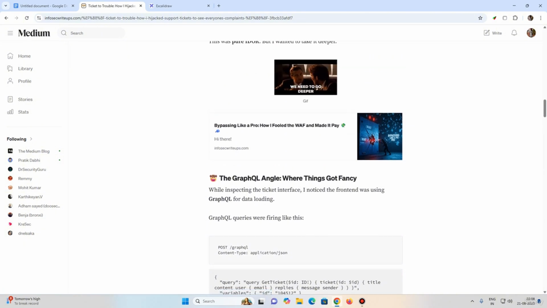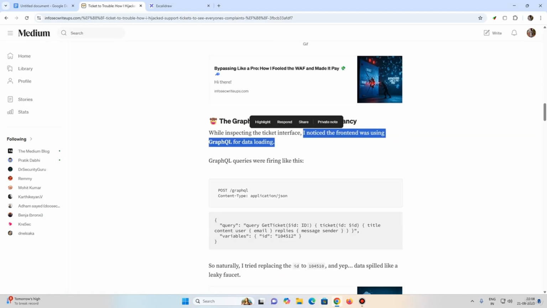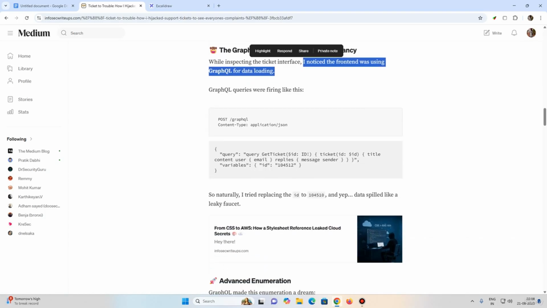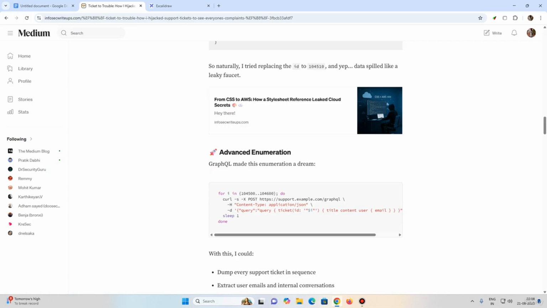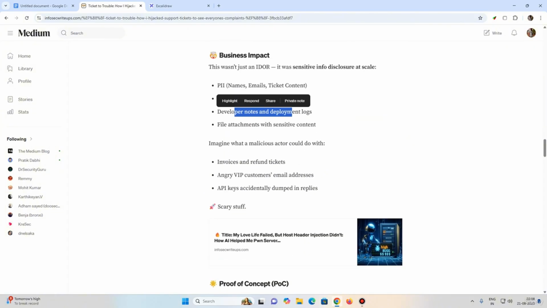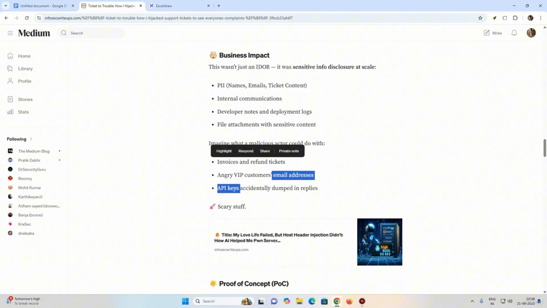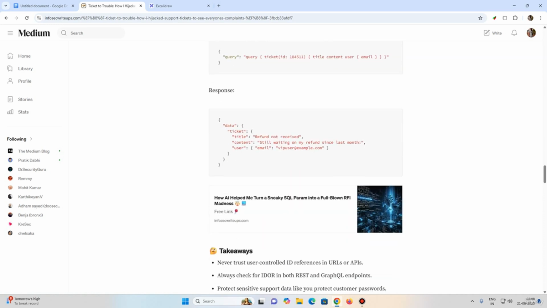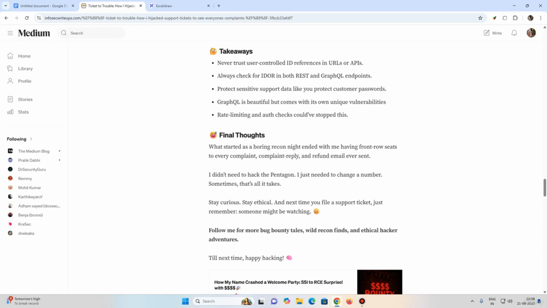While he was inspecting the ticket interface, he noticed that the front end was using GraphQL. So let's play with GraphQL in this particular thing. If you know the ID, you could do a lot of things. You could manipulate it as well. So he was able to get PII data, internal communication, and a lot of things just because of that. So the proof of concept was getting a ticket ID, replacing it with another ID, going via GraphQL, and you could do a lot of IDOR stuff.